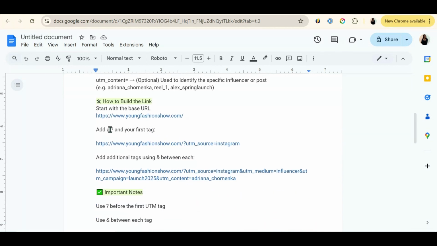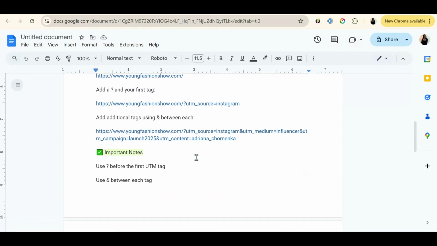So to build it, we're going to add a question mark first. This is very important to add the question mark before the first tag only. So question mark, and then we have our first tag, which is source. And then for the rest of the tags, we're going to add the ampersand symbol between each one, as shown here.